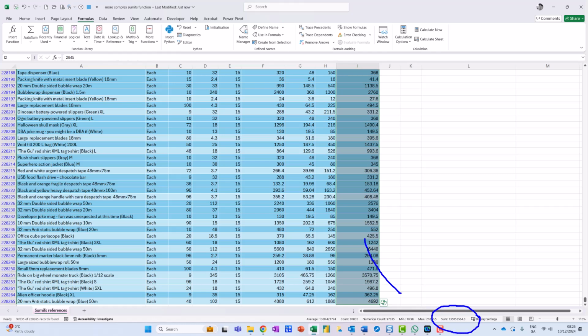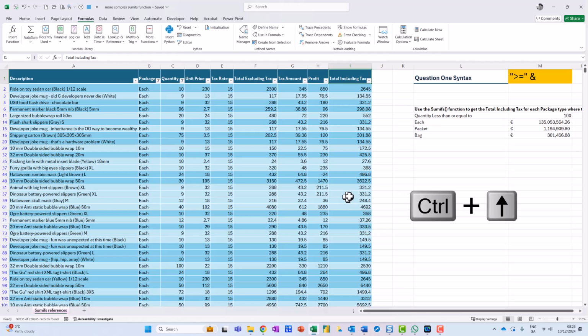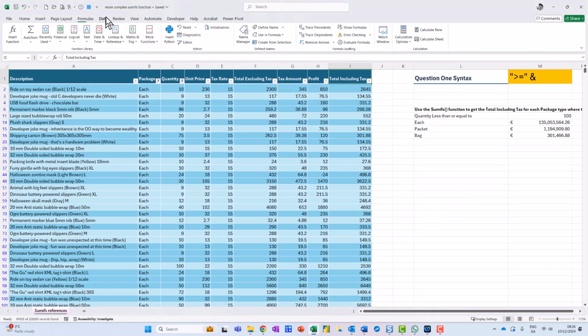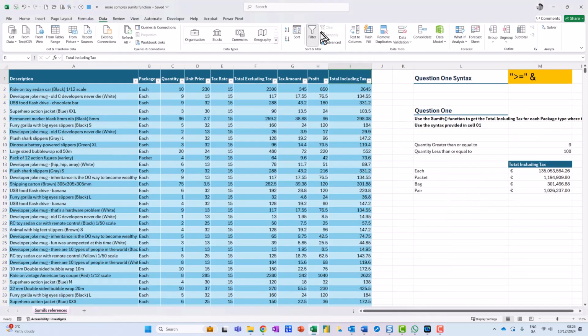I'm looking for the 135,053,564.3, which is what I want. I'm just going to use Control arrow up to come up again. All right, and I'm just going to clear my filter by coming up here to Data, and then just go to Clear. All right, and you see there's my 135 there. So that's a way just for you to test your answer if you're not sure about it.